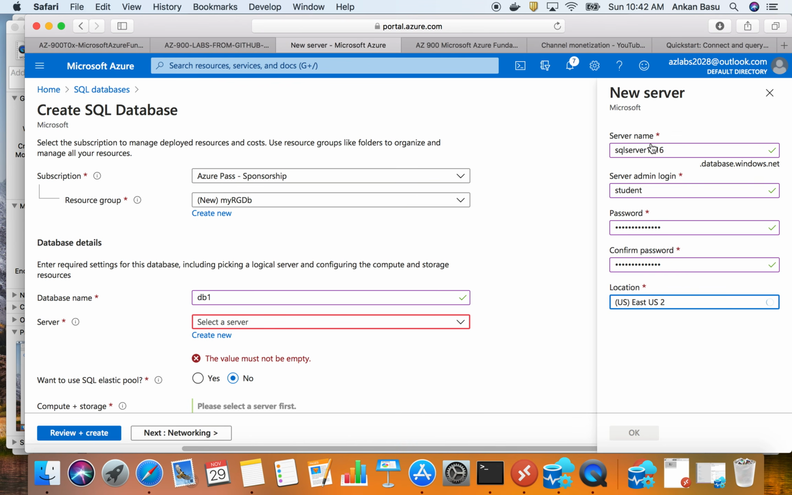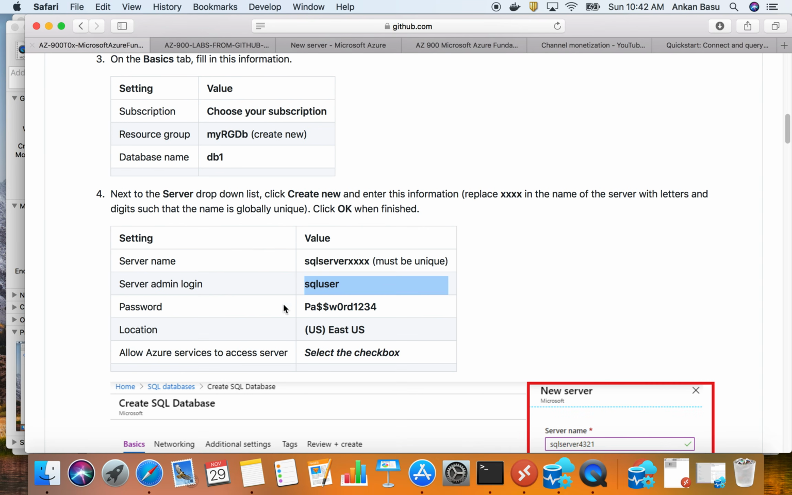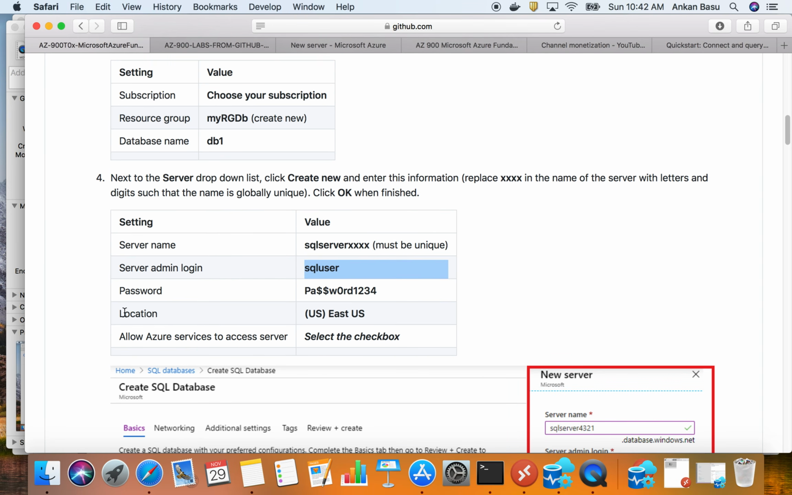So let's try East US 2 and see the error went away. So you may have a different subscription. You might be able to deploy it in the East US, but in my subscription I could not. Let's come back to the lab. Over here, see they were able to deploy in East US.